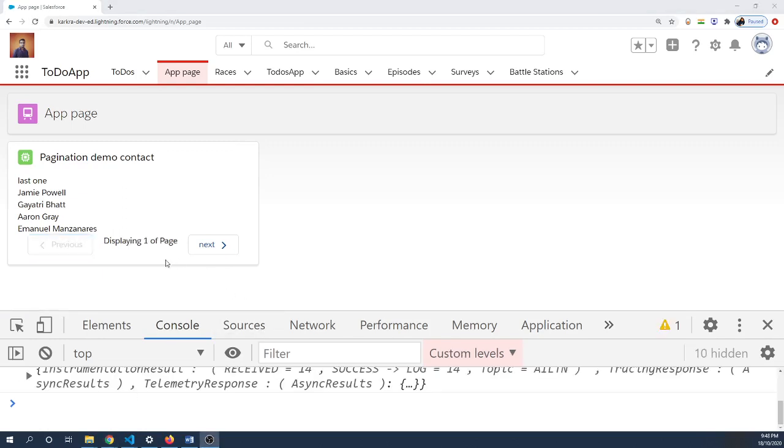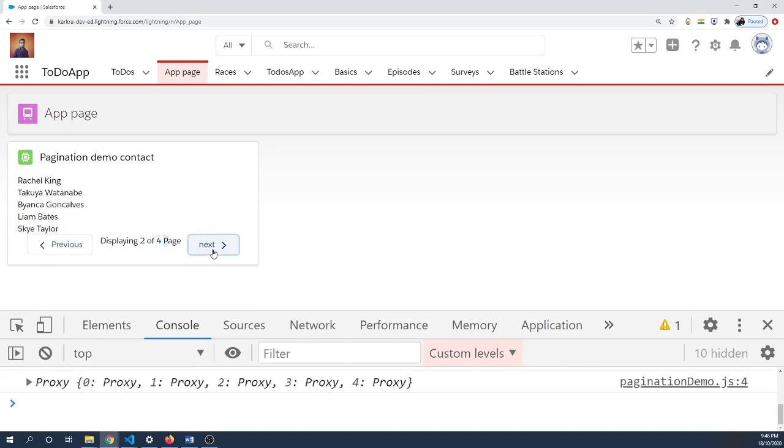So I refresh the page. Now you see the previous button is disabled, but the total count is not displaying. We'll look into that. I'll click next, and now it's coming. I don't know the reason. I'll look into it. And now the previous button is enabled immediately.